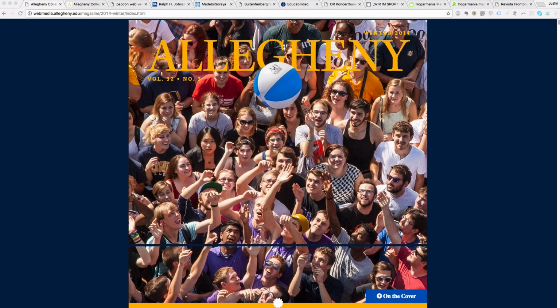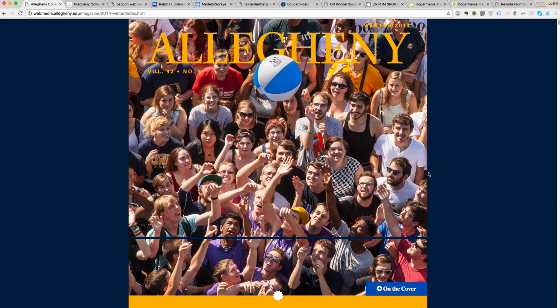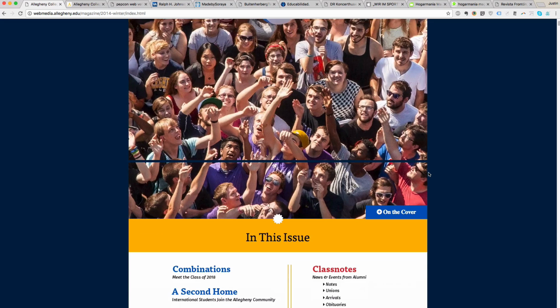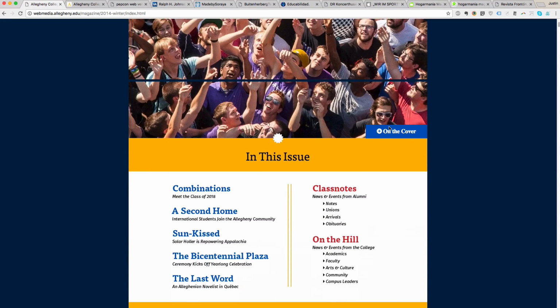Now let's take a look at some really cool examples of things that people have created with in5. Here's Allegheny Magazine from winter 2014. This is the first version of the digital magazine that art director Penny Drexel created with in5. This is in a tall scrolling format. It's kind of neat how she blends the first two pages together.